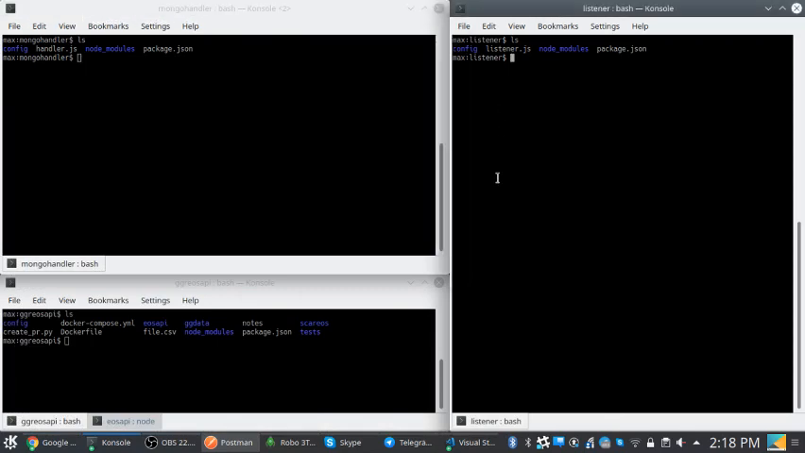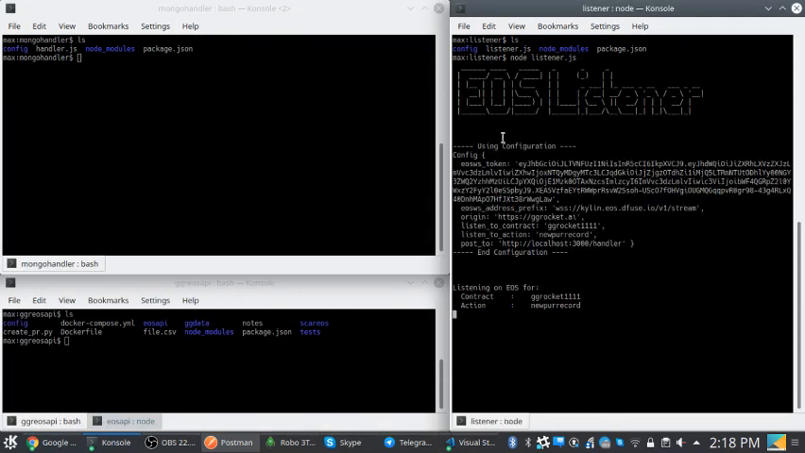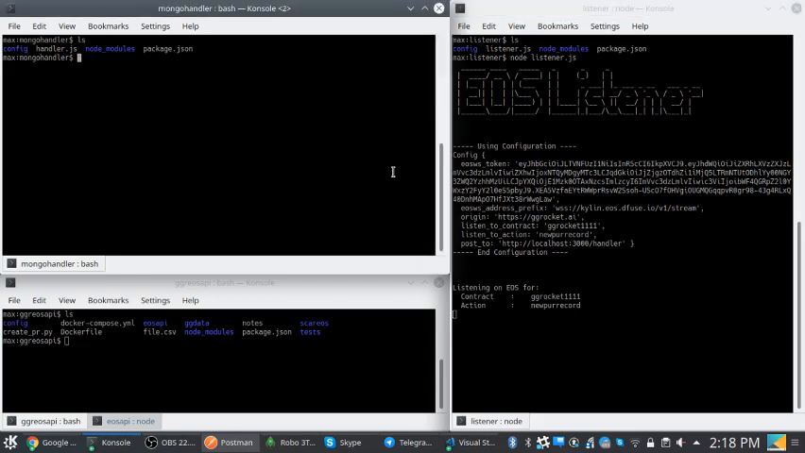Okay, so let's see. First thing I'm going to do is start up the EOS listener. And this just gives you the configuration. Again, it's using dfuse with these various parameters, the contract that I want to listen to, the action that I want to listen for. And now I also have a handler. The handler is going to process the information that is picked up by the listener. The listener is essentially going to forward the data packet over to the handler. And in our case, our handler is going to be writing it to a database.